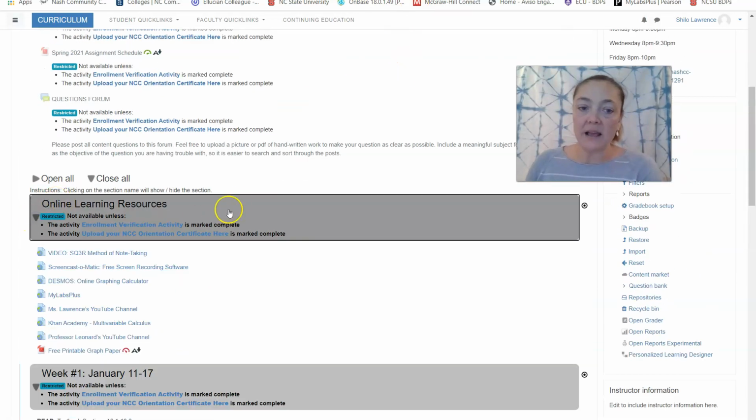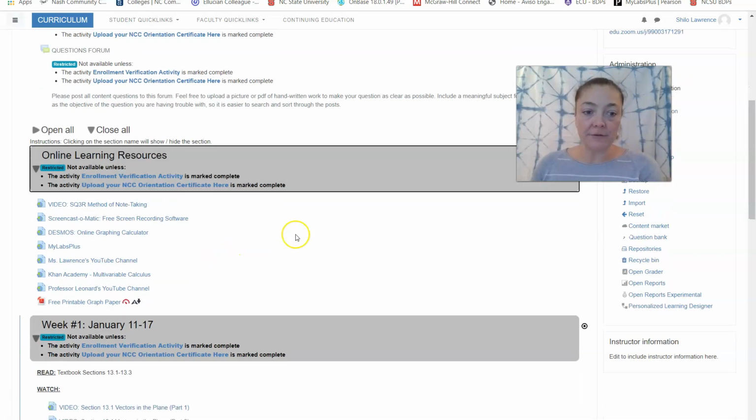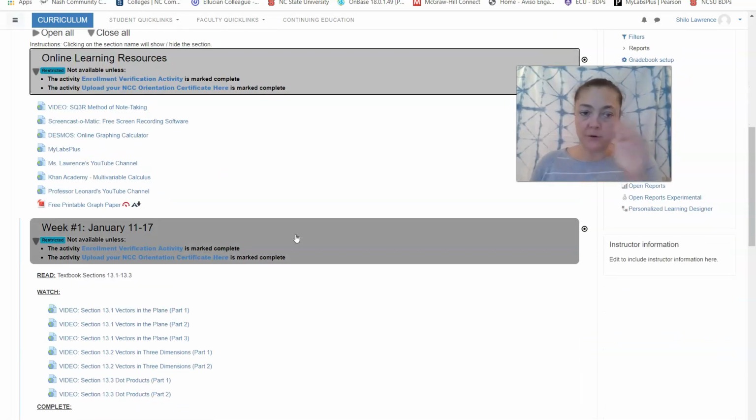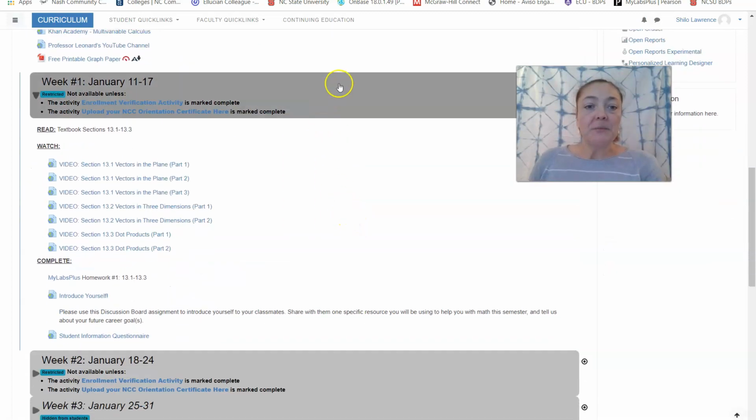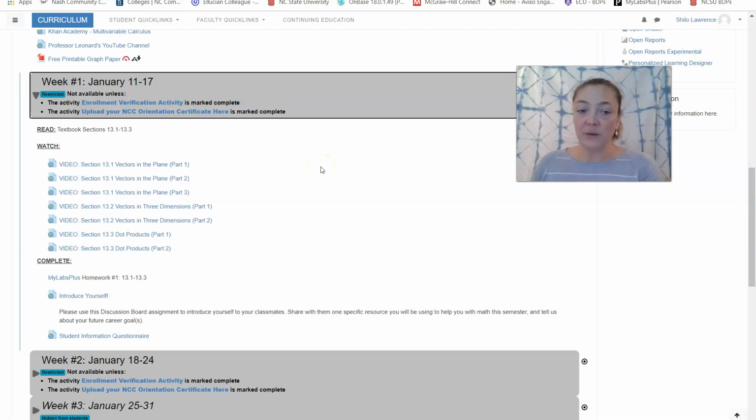The next block I have on our Moodle page are some online learning resources. You can scan through those at your leisure. And then I have week number 1 highlighted because that is this week. We have legitimate math assignments this week.